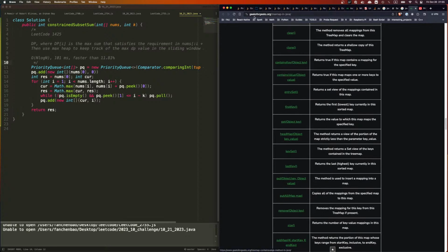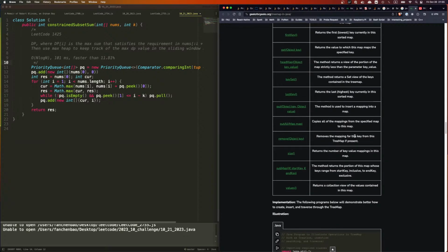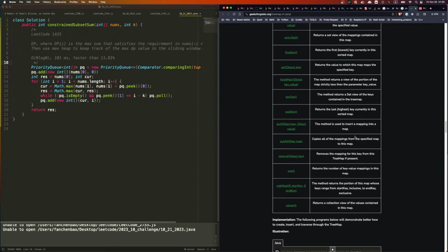So yeah, you put the key, which is the DP value, right? And what's the value then? The value should be the index. But how do you remove? Do you have remove? Put, remove. Remove the mapping for this key. If you remove the mapping, how do you remove based on the index?